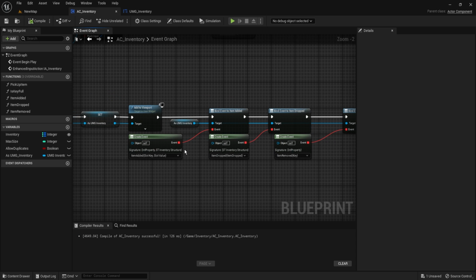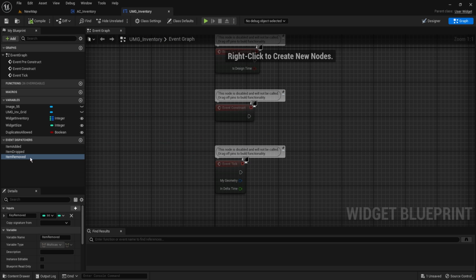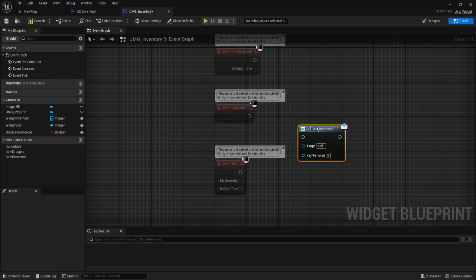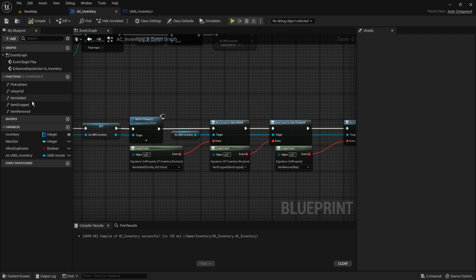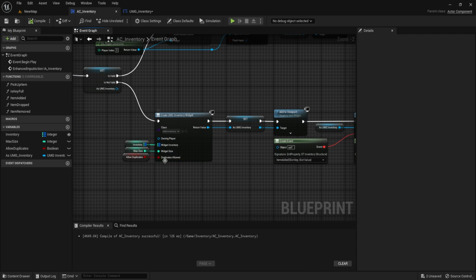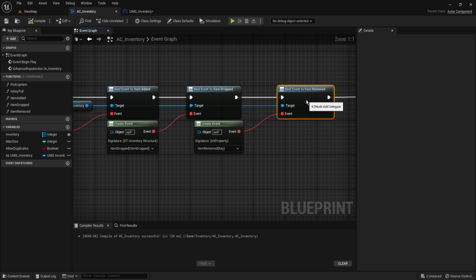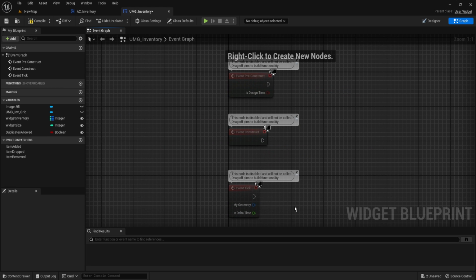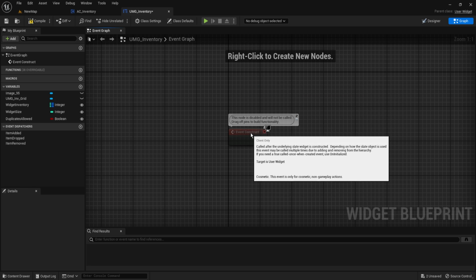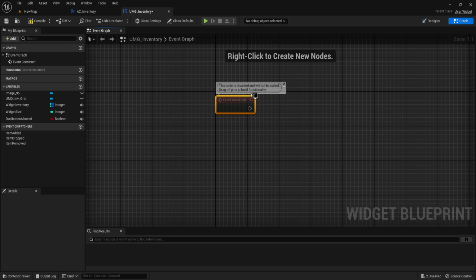And for those who don't know what event dispatchers do, whenever we call this here by saying call, any information we give it will call the function here. So it allows us to avoid having to add a reference back to the actor component. Just simply referencing the functions instead makes it a lot easier to use. So let's remove that. We don't need event tick, we just need event construct.